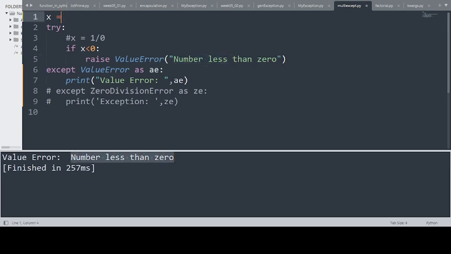But if I write x equal to 1, and now if I run it, you can see there is no exception. So this is how you write a suspected code that can generate an error in the try block, and the except block handles that error. This is how exception handling works.